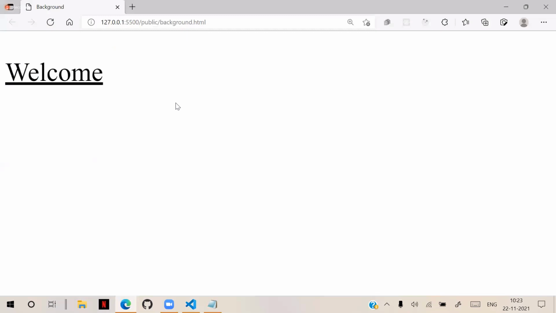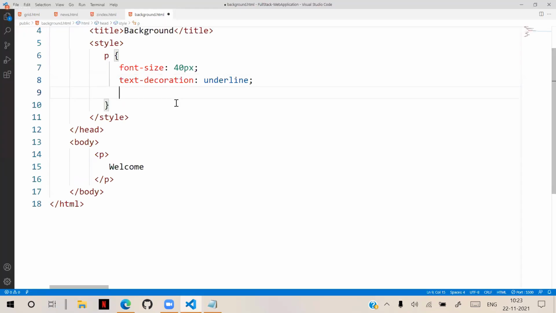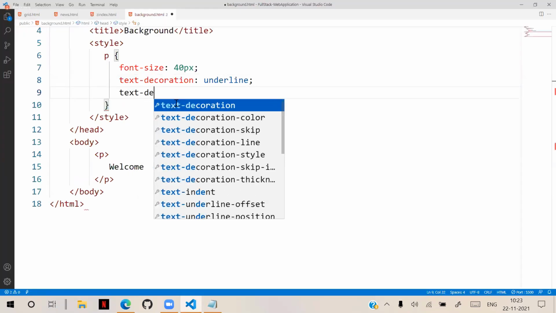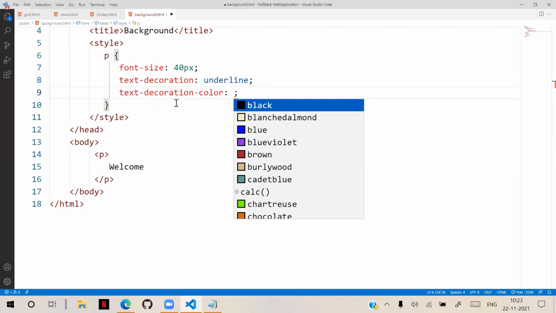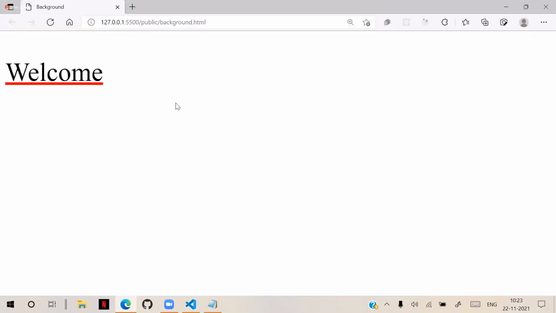Underline, it will give underline. So that is general. But in this, several other options are there. The other options are text decoration color, where we can give a color. It will give red.